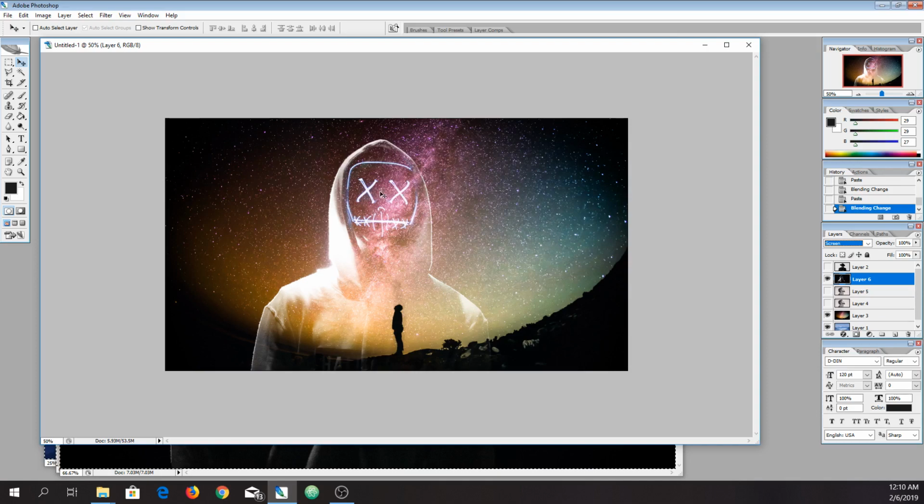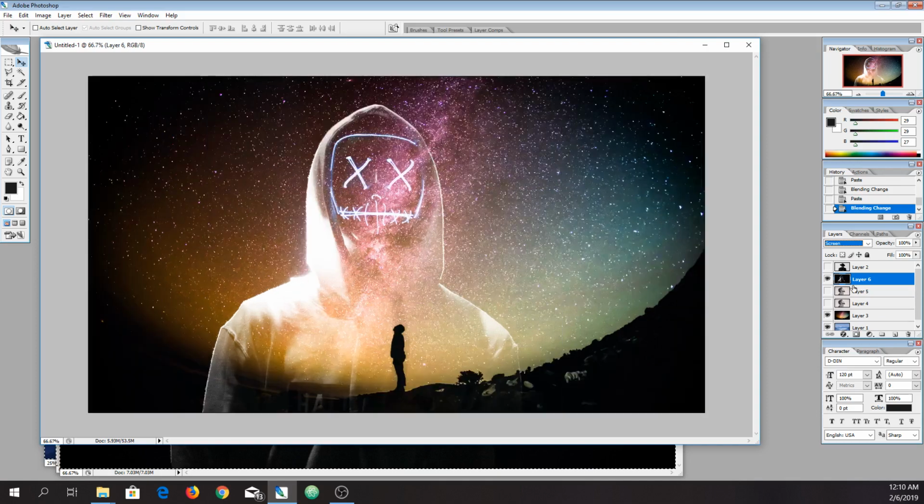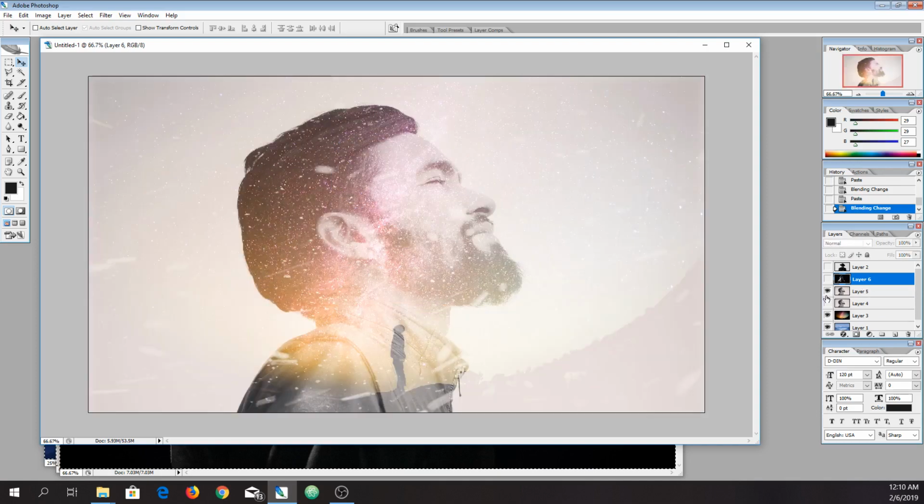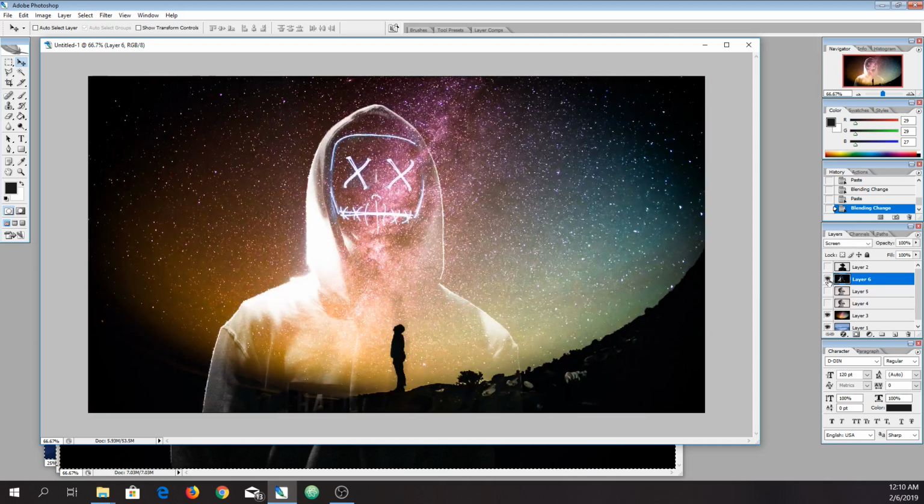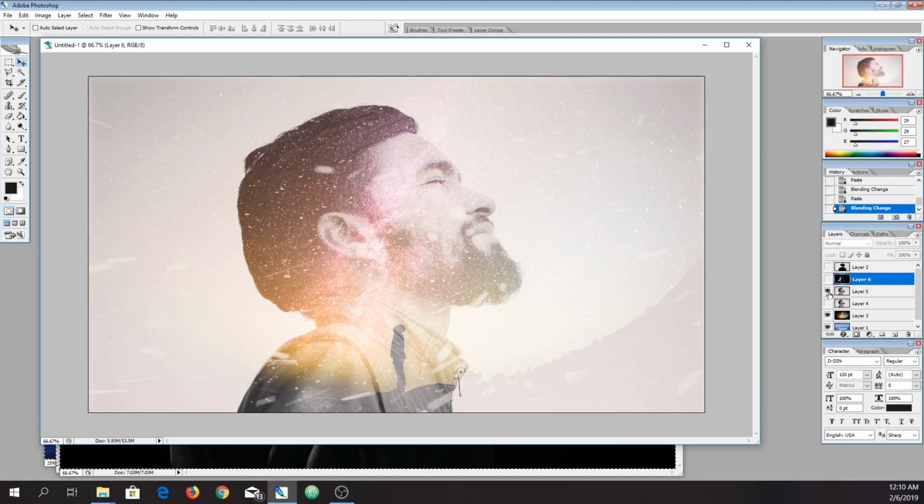So yeah, you can pick how you want to use it. You can either have it like this, or you can have it like this. So it depends on the background. But I think probably this one looks better, with the white background and the shadows on the person.